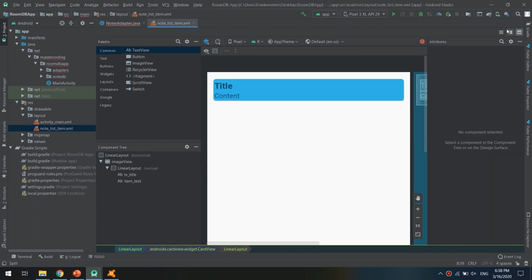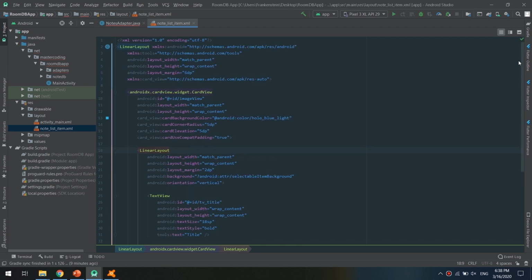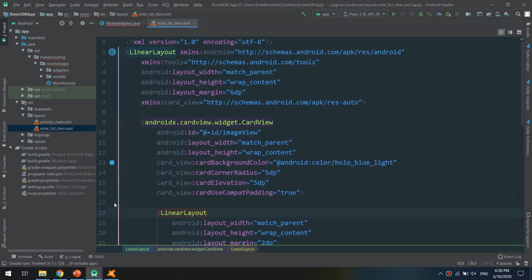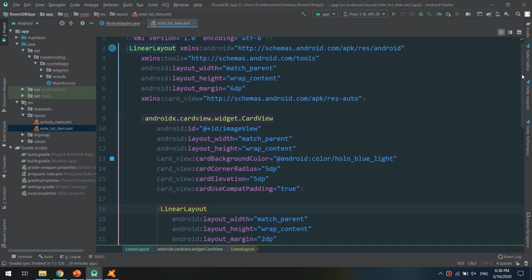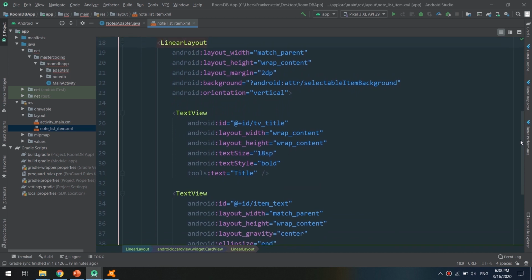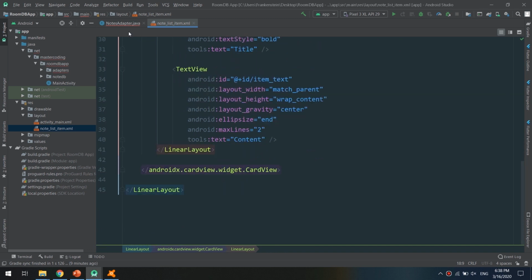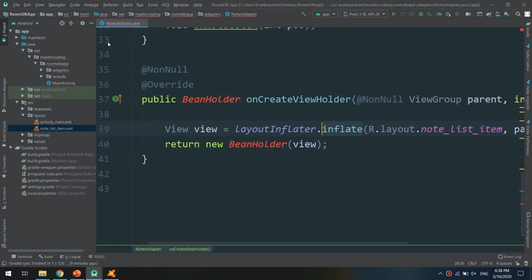So you can see the code. Here is the code. This is a card view containing a linear layout, and the linear layout containing two text views. You can pause the video and copy and paste these codes, or you can download the source code from Master Android Pro applications on Play Store. Now, back to our Java classes, or you can download the source code from the description below.